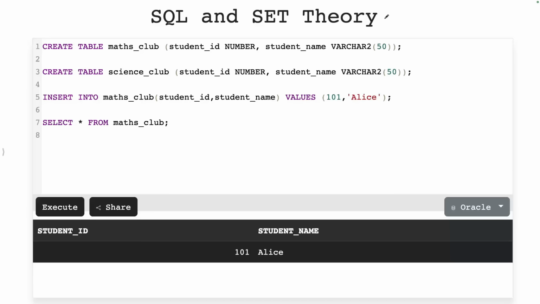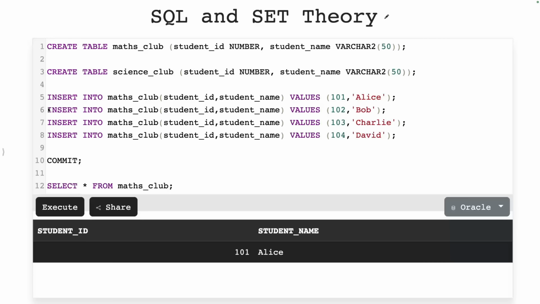So let's populate the rest of the data for the Maths Club. So I've written a further 3 insert statements shown here, and these relate to Bob, Charlie, and David. And note I've added this statement called commit. Now the commit statement in Oracle SQL makes the data permanent in the database. Now let's execute these statements and look at the data we have in our Maths Club.